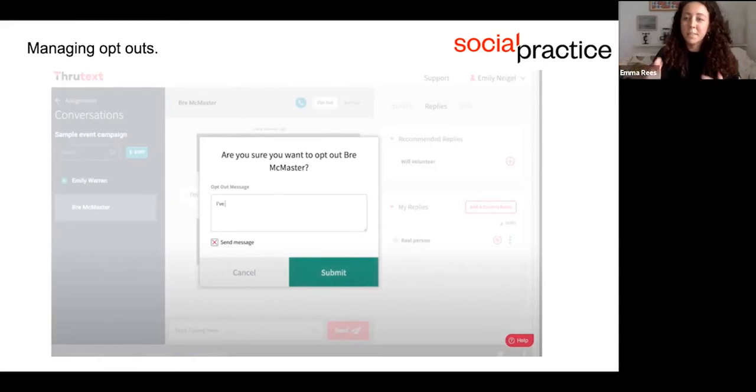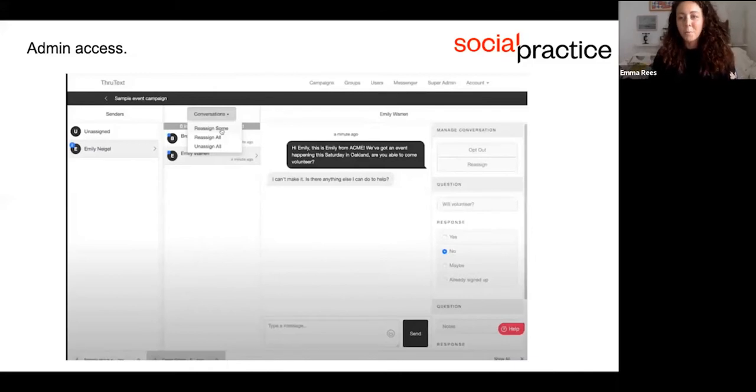But the platform itself supports you to manage the data in a GDPR compliant way because it has the opt-out and it's all very easy to use. So as you're the organisers, I thought it would also be helpful to show you what it would look like if you were the admin.